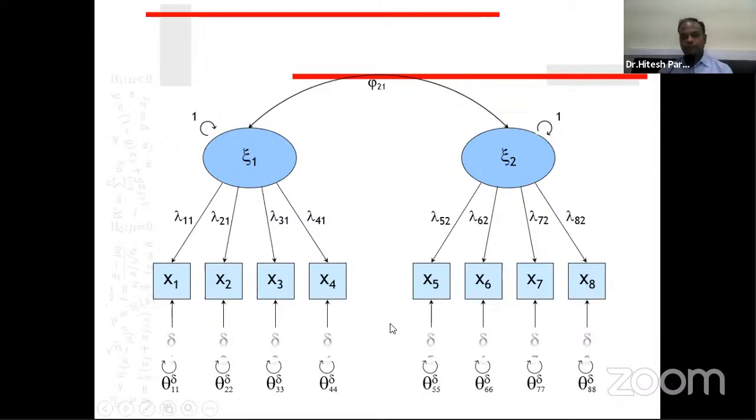This lambda 11, lambda 21 are nothing but the factor loadings. So each variable has a factor loading associated with its representative construct. And this theta is nothing but the correlation between the factors. So we need to specify our model in this way. Suppose we have 5 constructs, then the 5 constructs will be represented in this way, and then we will give correlations between the constructs.